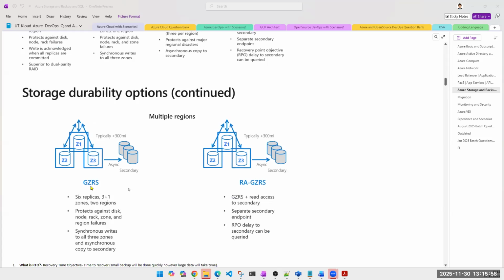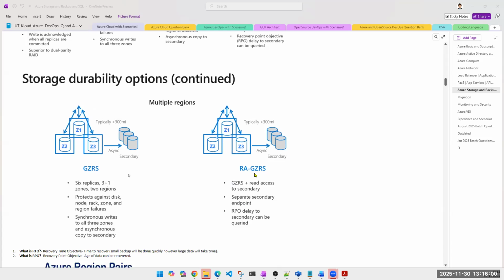GZRS. And again, if you just put RA in front of it, that is read access GZRS. Geo Zone Redundant Storage.